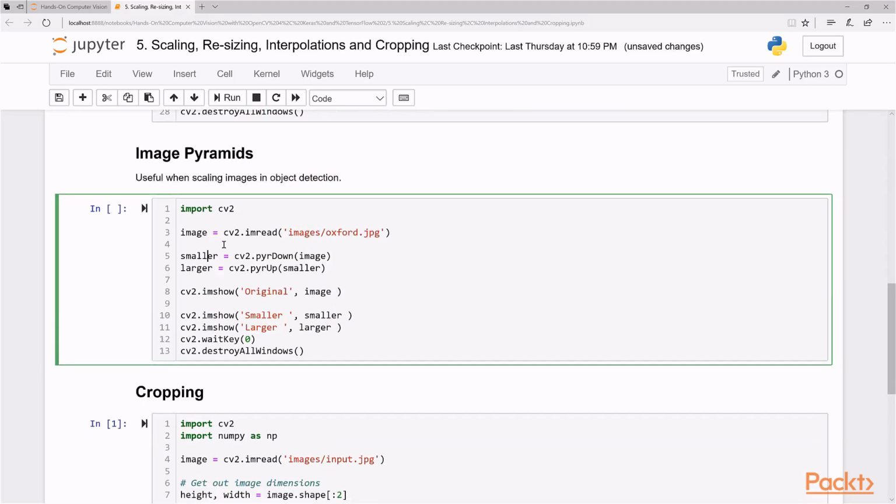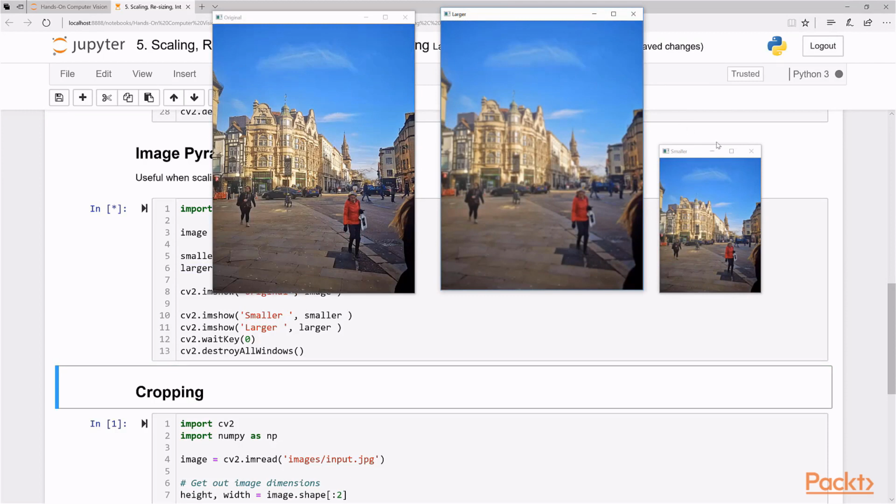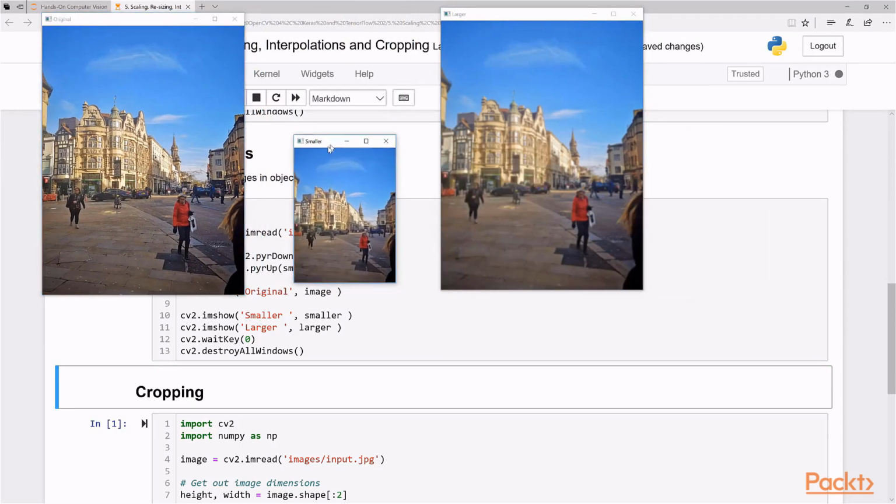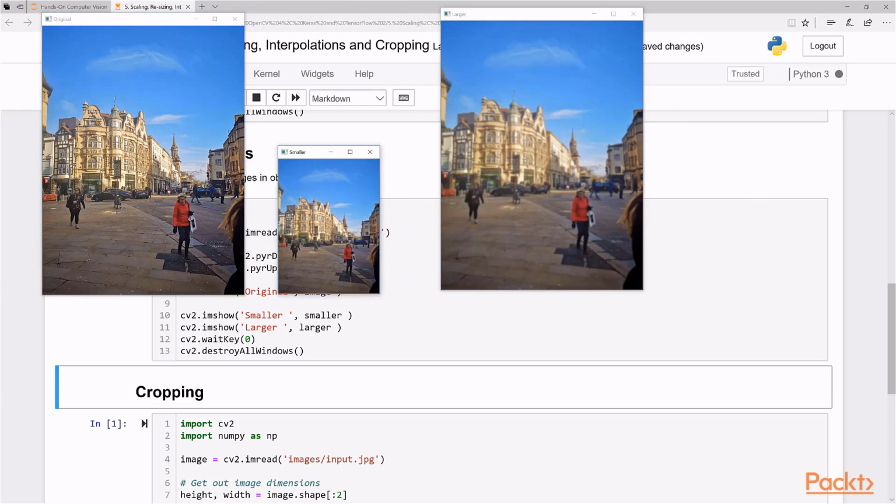So we take the image, we make it smaller, and we create smaller here. Now we're feeding smaller back into our pyramid up, and we're creating a larger image. However, you'll see the quality isn't going to be good, because what's happening here is that we've taken the original image and scaled it down, so we've already lost some information in the image by scaling it down.